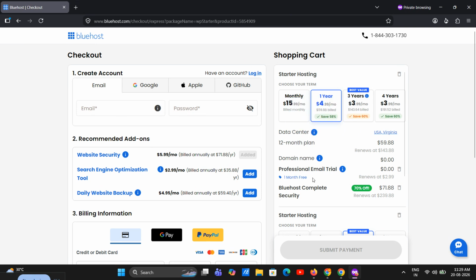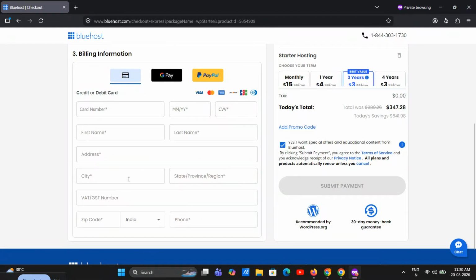Here, enter your billing address and your credit card information exactly as requested. Make sure everything is accurate so your payment goes through without any issues. When you're finished, click Submit Payment. This is the step that activates your hosting plan on Bluehost and completes the purchase.